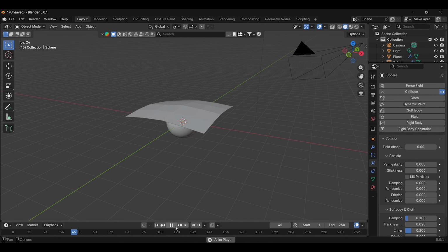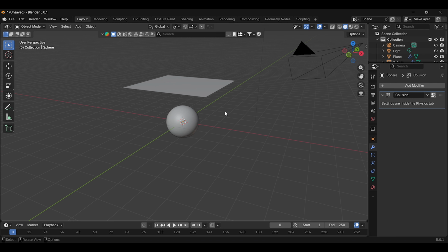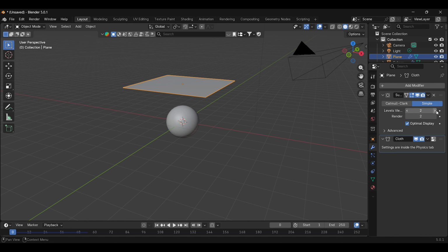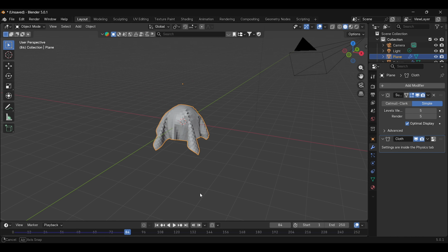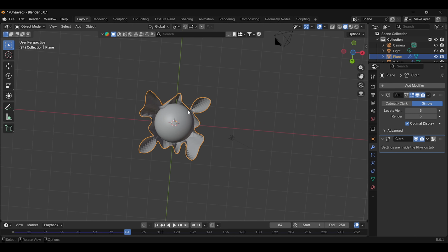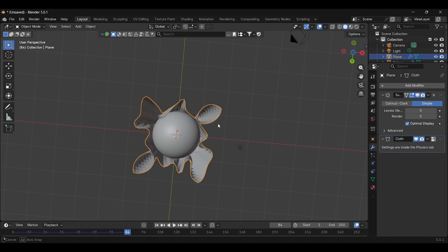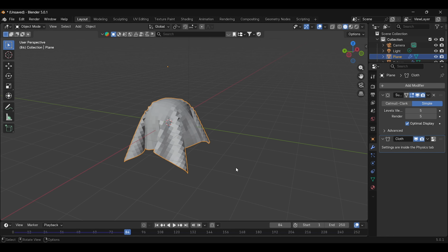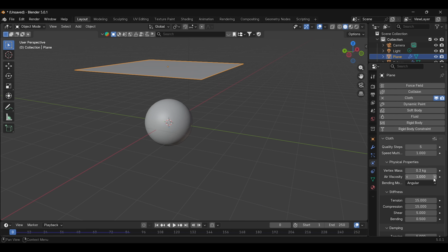Let's play. Now go to the modifier of the plane, increase the subdivision and play. If you aren't lucky, the cloth goes through itself. If the cloth goes through itself, we have a solution. Go to the Physics tab and enable self collisions.